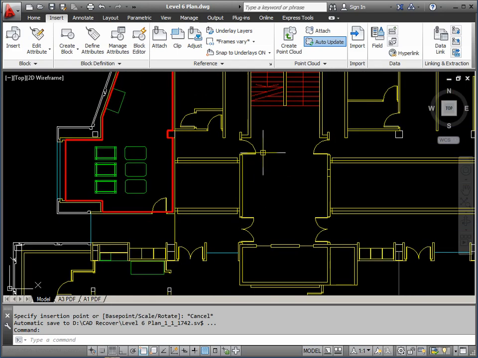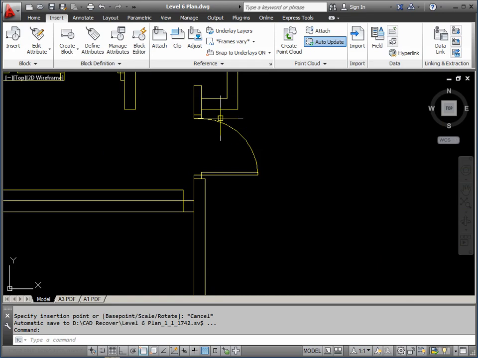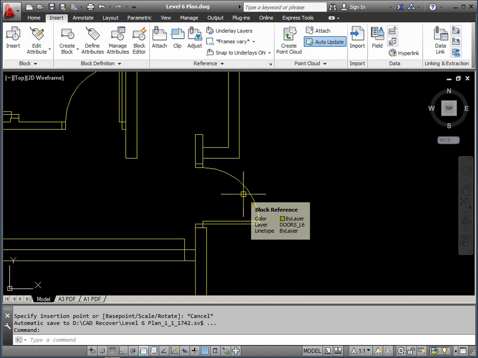So let's just see it in action by redefining the doors. Now the door swing on these doors is shown as a solid yellow line. Now that's not very good graphically. This should really be represented by a thin line and maybe even a dashed line.